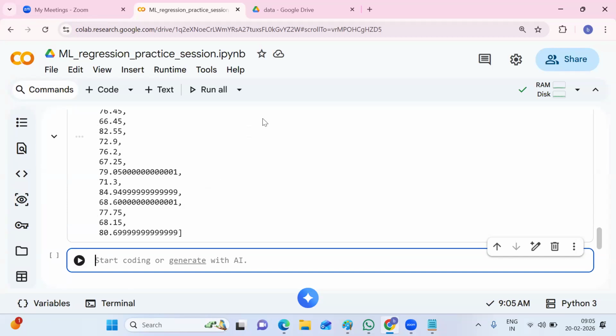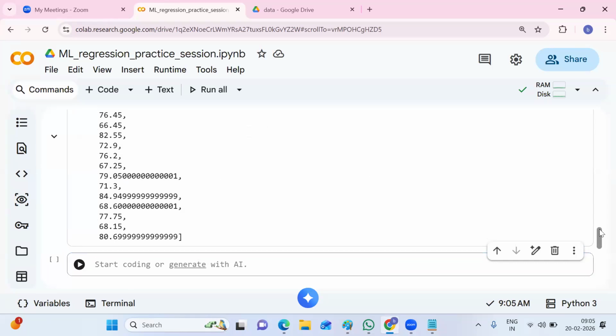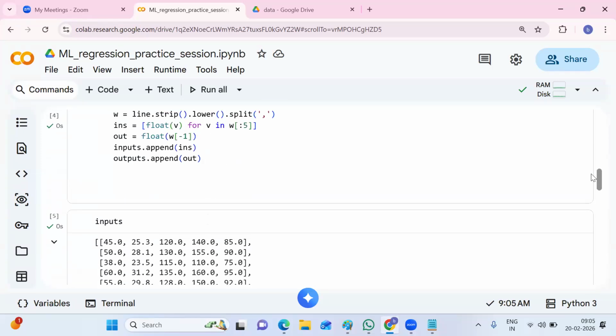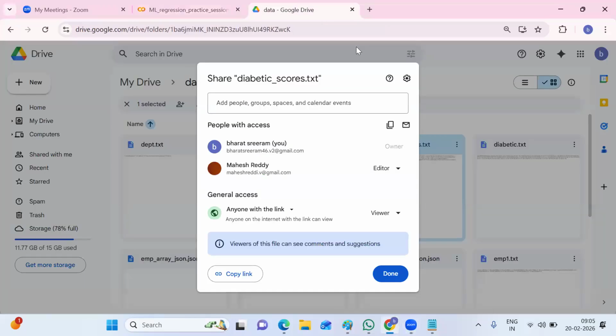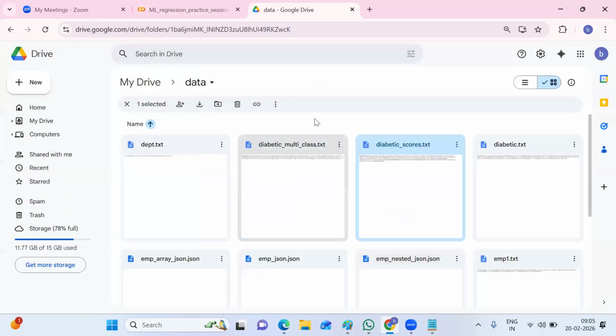Sir, can you share the diabetic score text file? You want me to share the file to download? Yes, sir. Yeah, I will do. Just download it. Thank you.